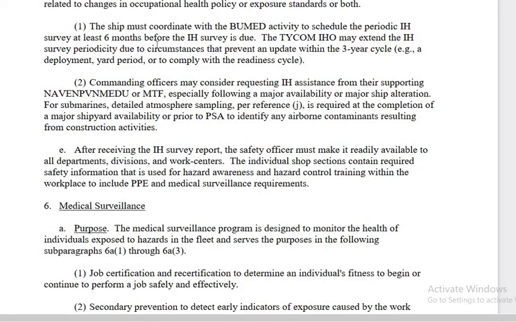Before it's due, the ship needs to coordinate with BUMED 6 months before. However, the TICOM IHO may extend that survey due to circumstances. For example, if there's a big deployment or yard period, or readiness concerns, that takes priority because number one is the mission. So it's not a hard and fast 3 years. The TICOM IHO can make that call.